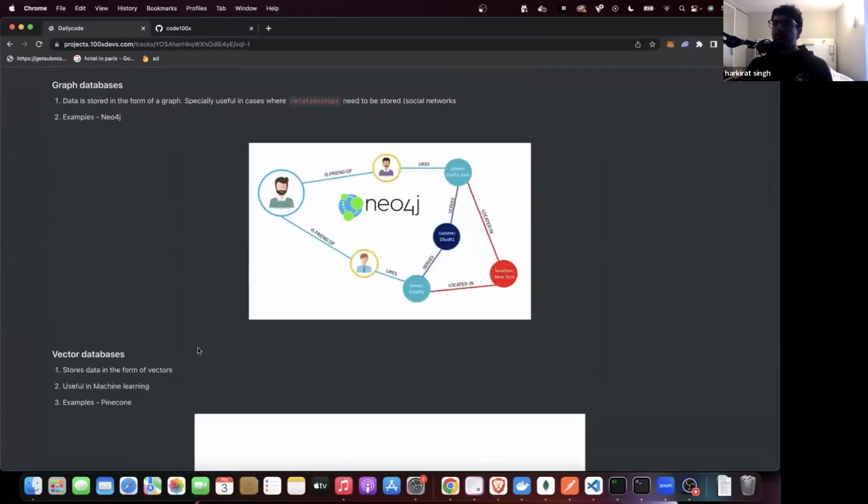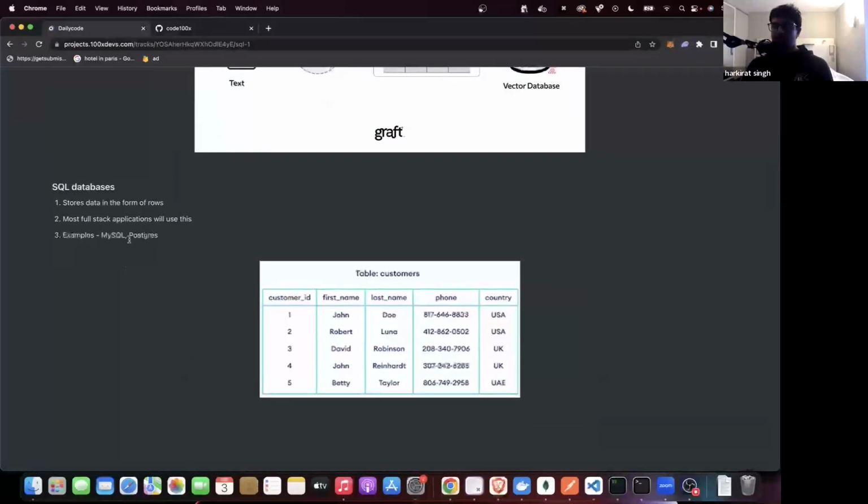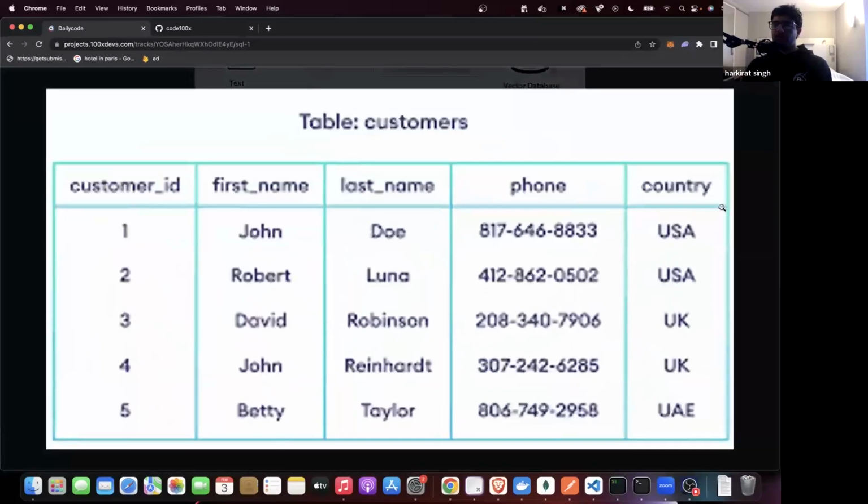These two are basically very popular today thanks to AI applications. For full stack applications though, SQL is prime, at least now, probably for a while. SQL databases store data in the form of rows. Most full stack applications will use this and they are very strict. I will discuss what strictness means here, but you store data like this in the form of rows.